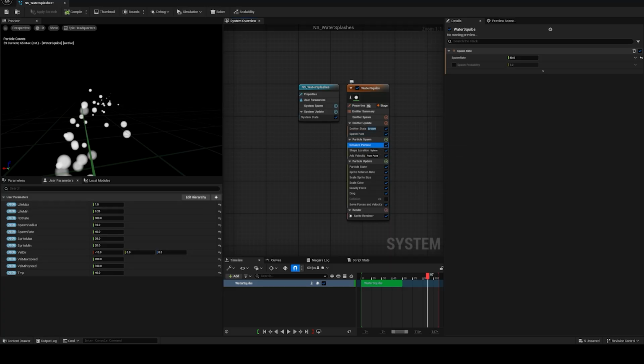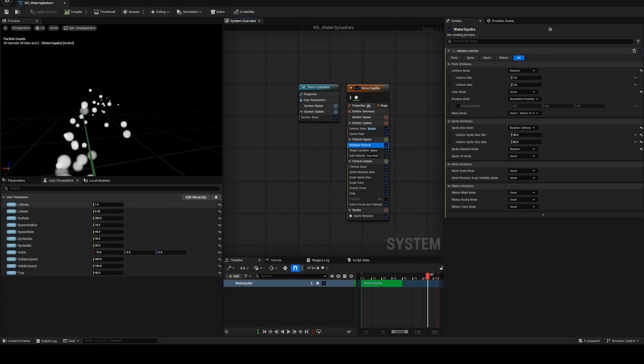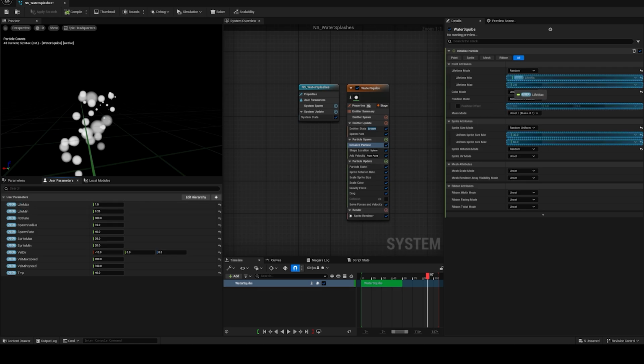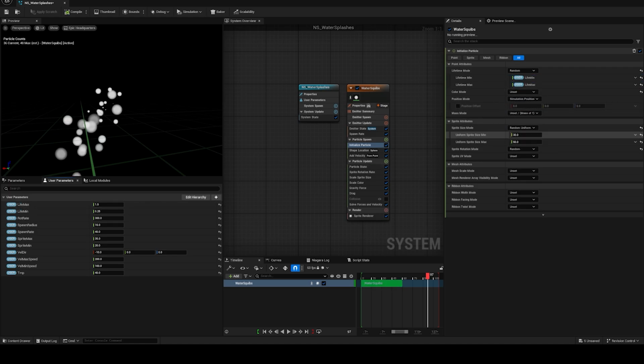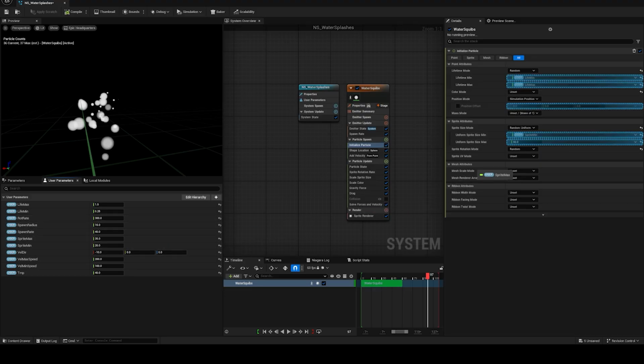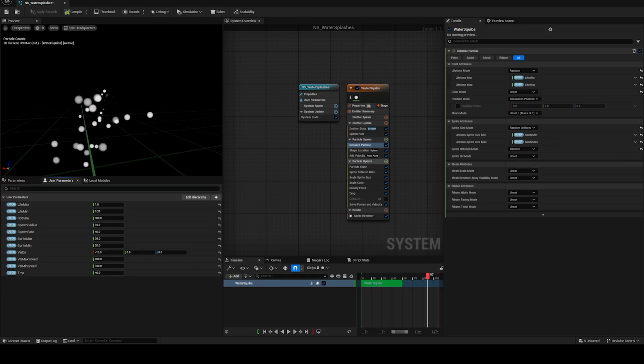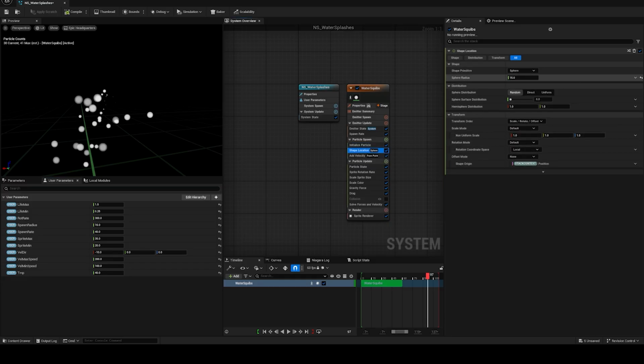So we'll go to our initial particle and we're going to start swapping in these user parameters. You just click and drag them over to the component you want to modify. And I've named these to be the same name as what we're swapping them out for. So we'll change up our life min and life max. We'll change our sprite min size and sprite max size. And now all these components will be controlled by those parameters.